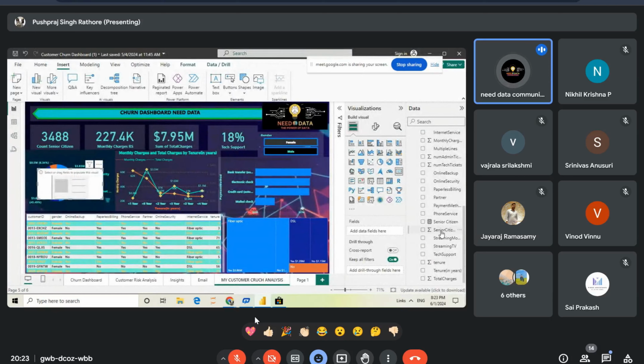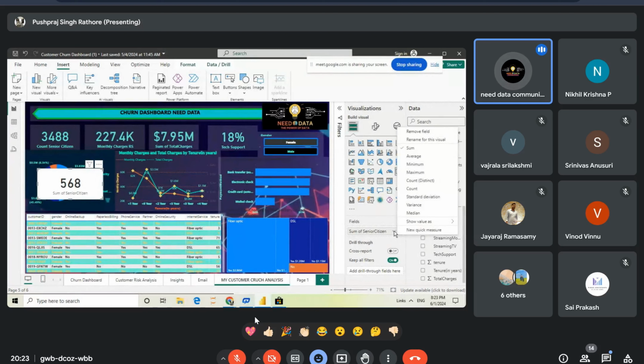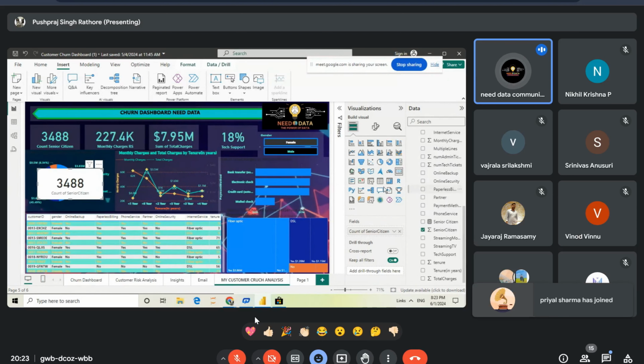I simply drag and drop senior citizen. Here you can see the count will be available. When I click on the arrow on the right side, sum, average, minimum, and maximum are available. I want to find the count of senior citizens in this particular data set. When I click on this count section, here you can see the senior citizen count is 3488.